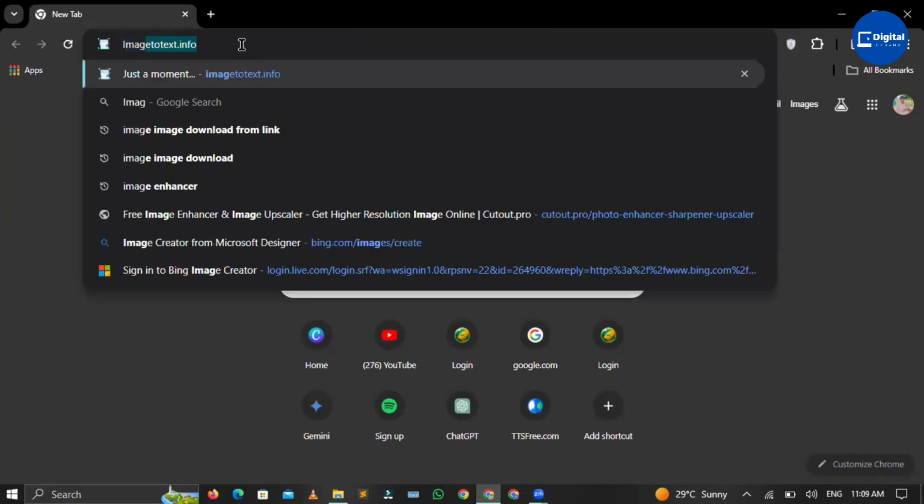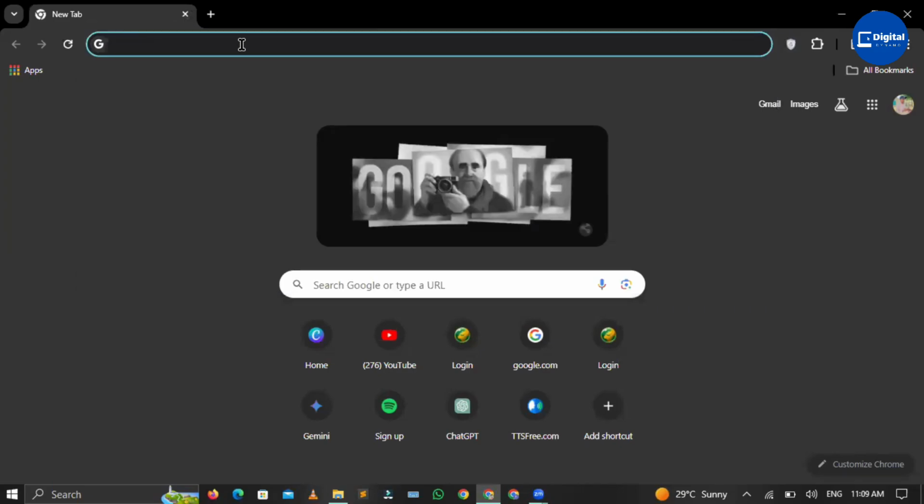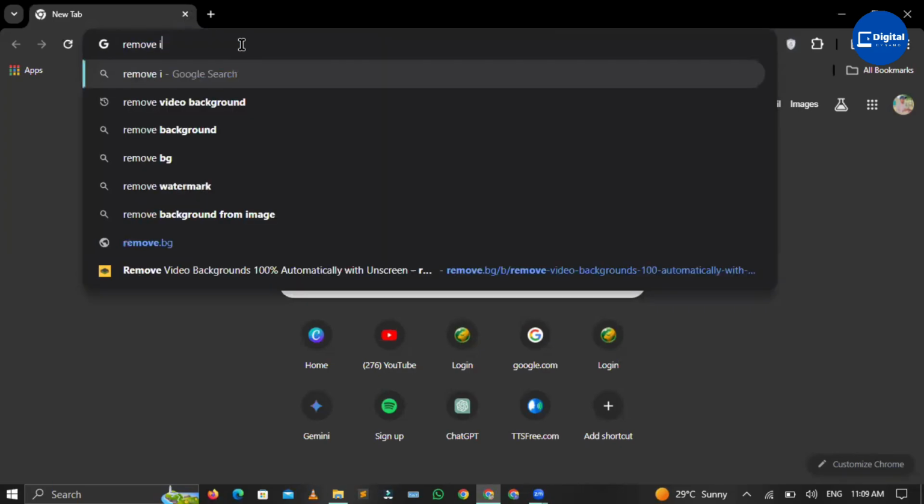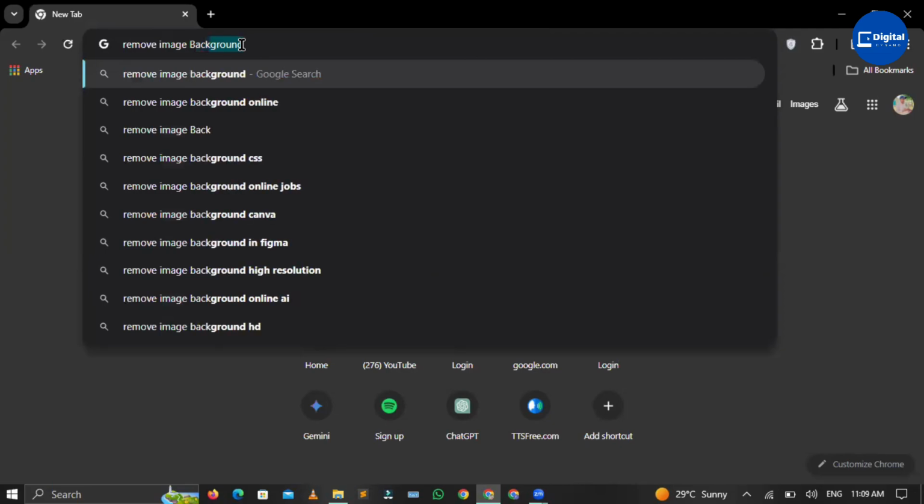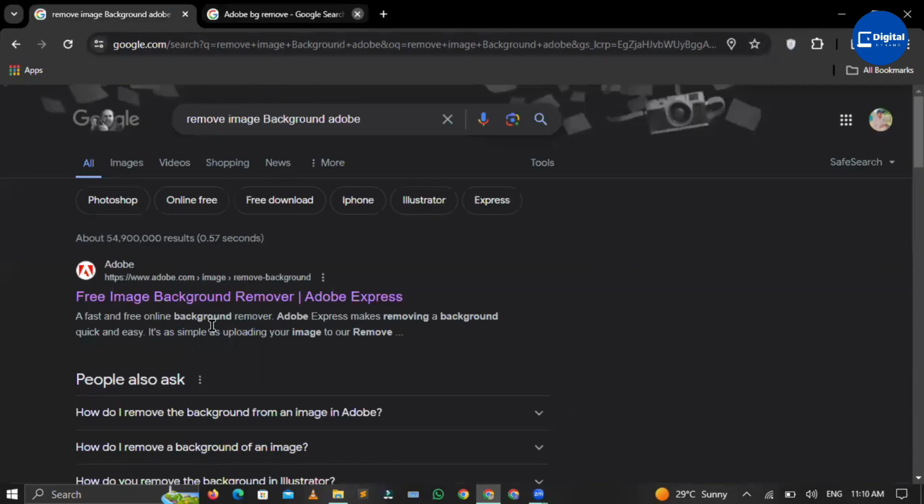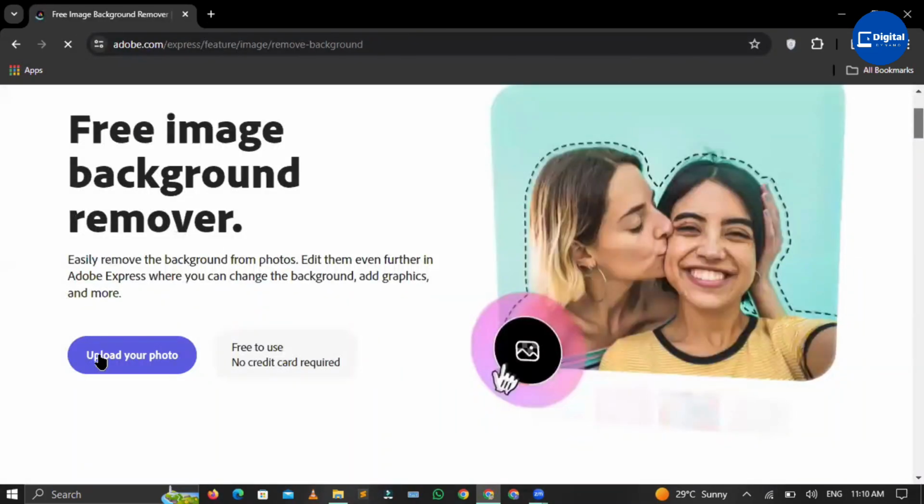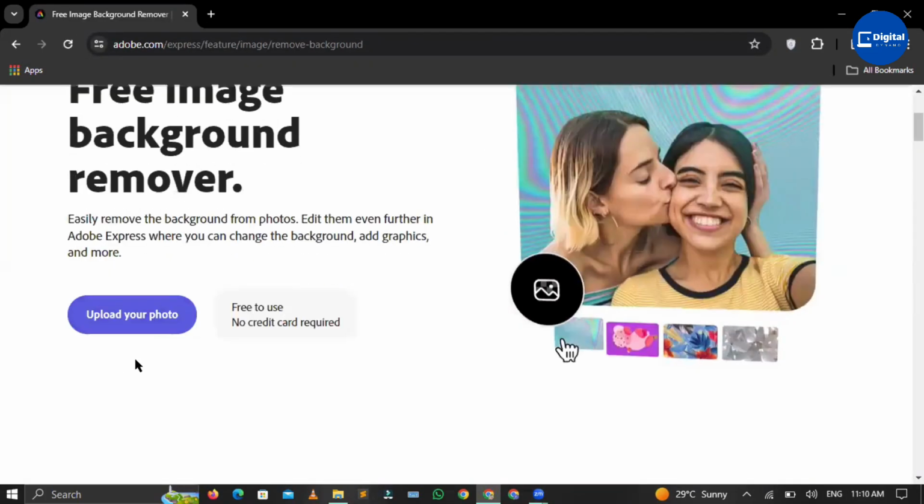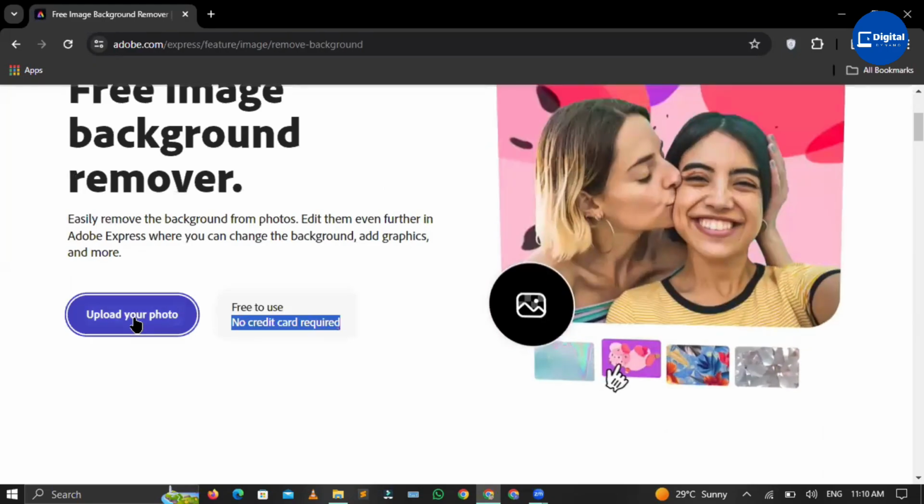Just search here, remove image background, Adobe. This is a free-of-cost website by Adobe. Click on this site and open it. Just click here, upload photo. You can see it says free to use, no credits required.